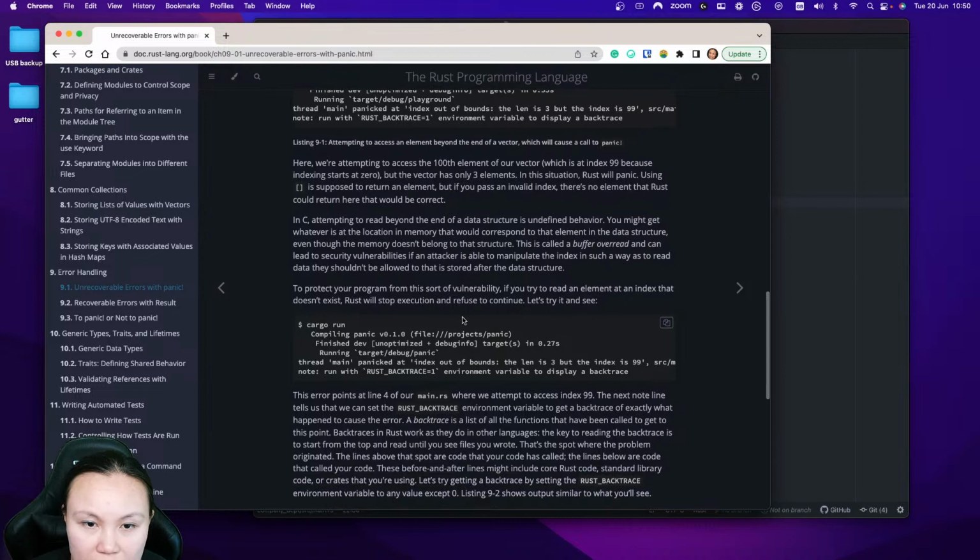So in C, attempting to read beyond is undefined behavior. You may get whatever is located in memory that would correspond to that element in the data structure, even though the memory doesn't belong to the structure. So you can get some random thing, which is not very safe because it may be someone else's memory. It's a buffer overread and can lead to security vulnerabilities if the attacker is able to manipulate the index in such a way to read data that should not be allowed.